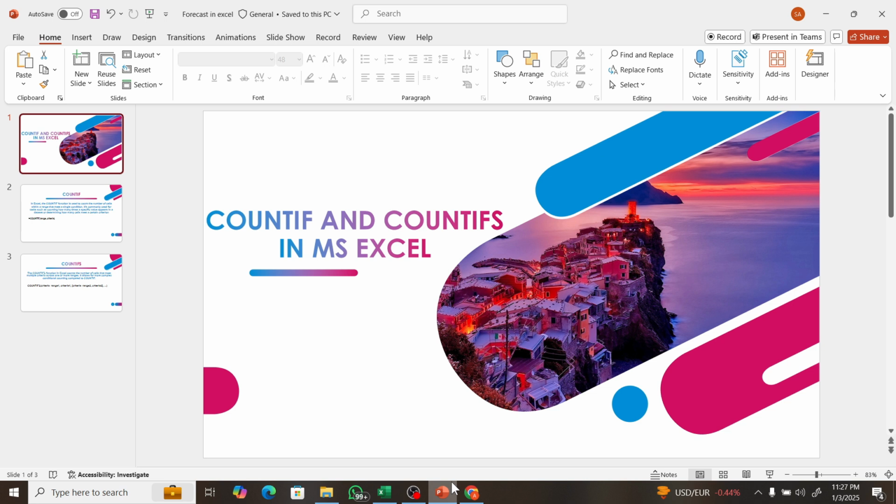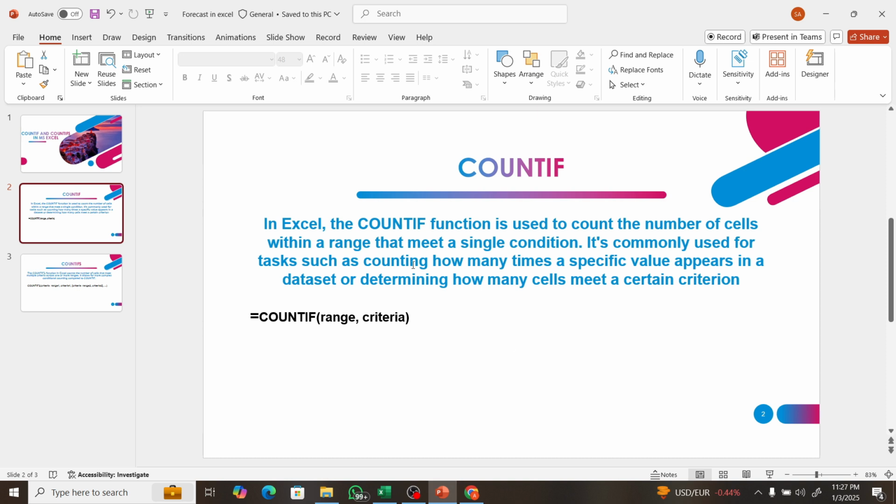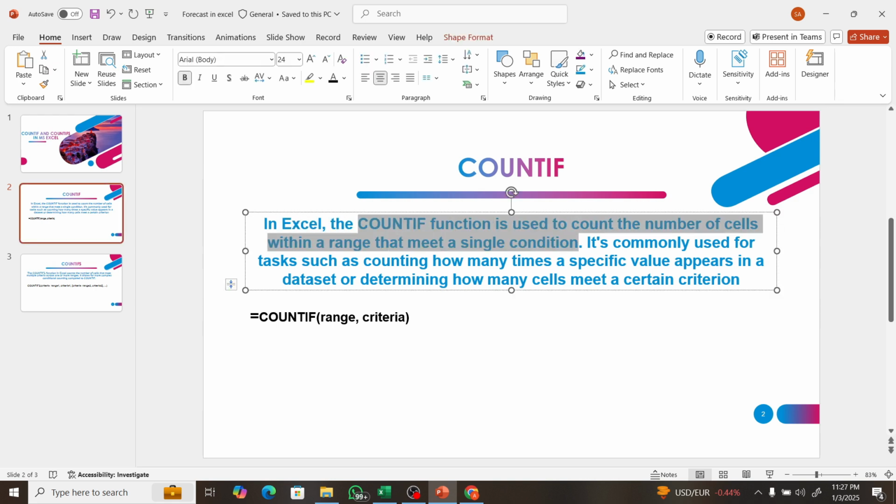And in today's video, we'll be talking about Countif and Countifs in Microsoft Excel. Now let's move forward. Countif in Excel, the Countif function is used to count the number of cells within a range that meets a single condition. So basically with this one, you're not counting everything. Let's say they give you the data set and they ask you to count how many meal you have there. So basically you are counting based on a condition.